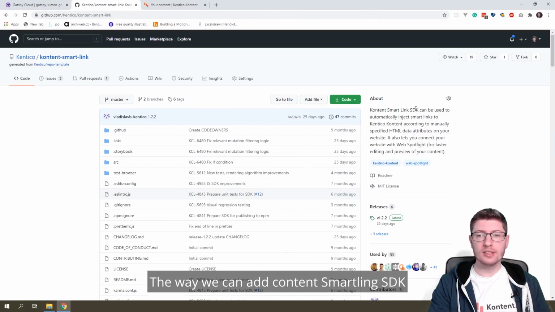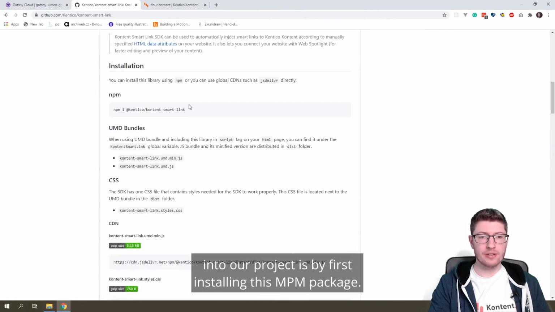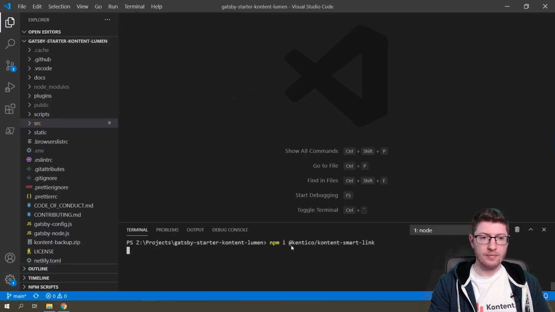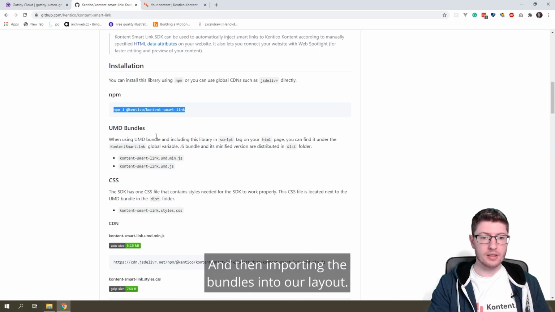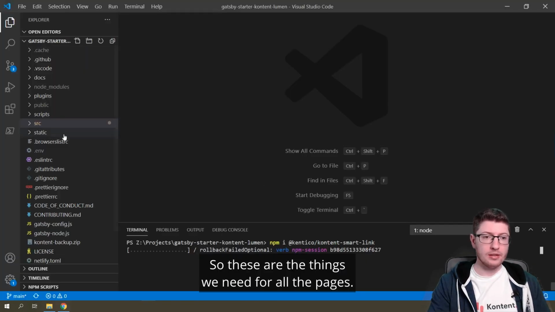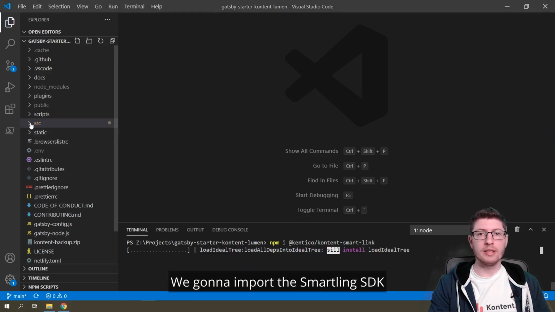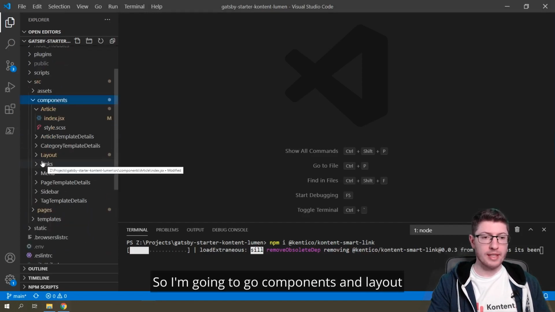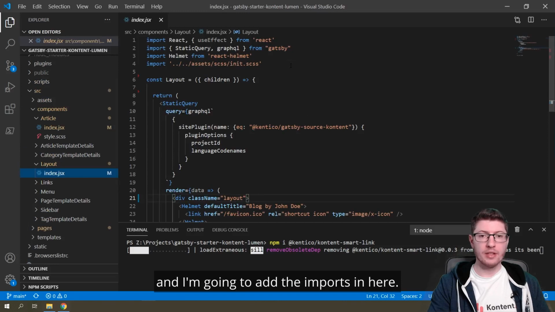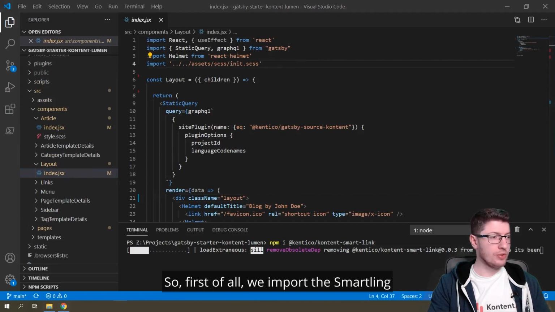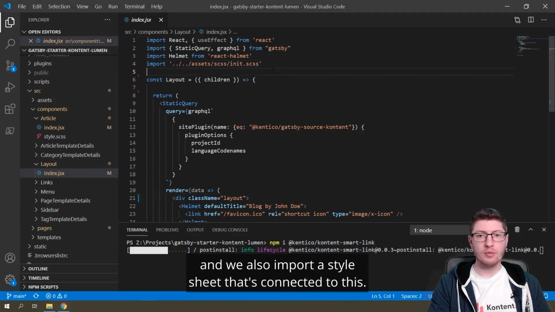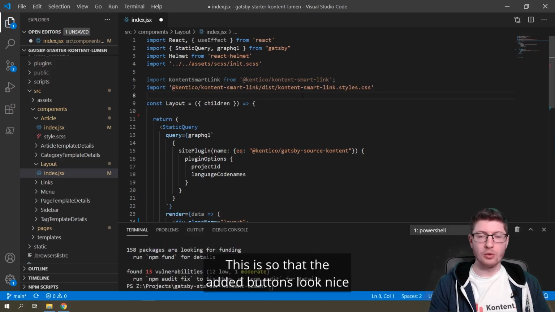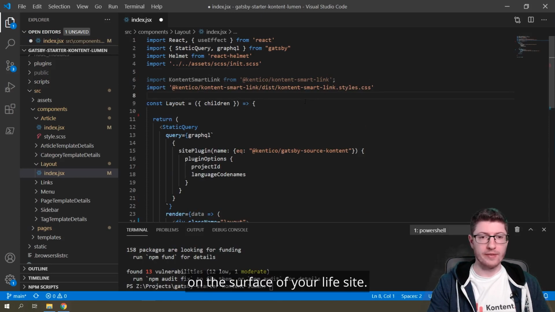The way we can add Content Smartling SDK into our project is by first installing this npm package and then importing the bundles into our layout. So these are the things we need for all the pages. We wanna import the Smartling SDK and initialize it for the whole website. So I'm gonna go into components and layout, and I'm gonna add the imports in here. So first of all, we import the Smartling, and we also import a style sheet that's connected with it. This is so that the edit buttons look nice on the surface of your live site.